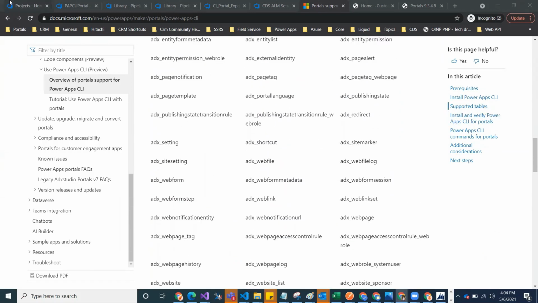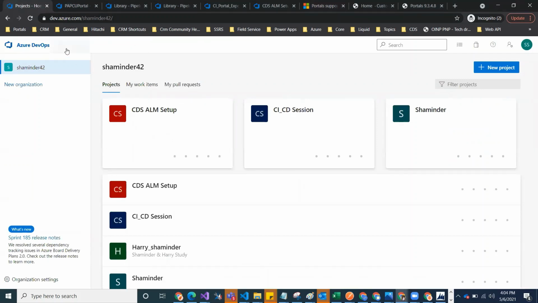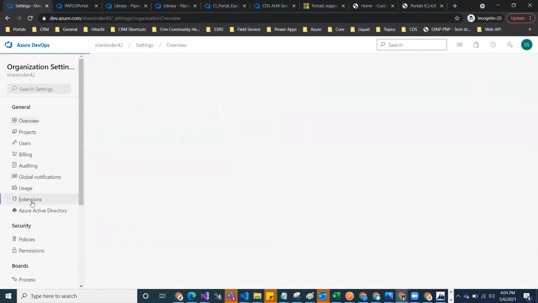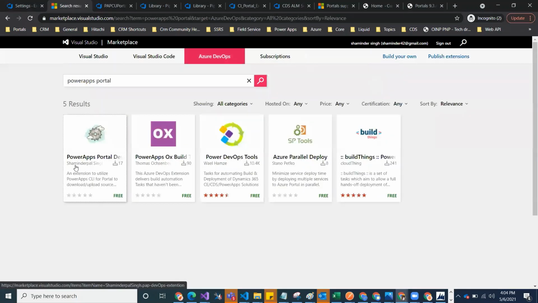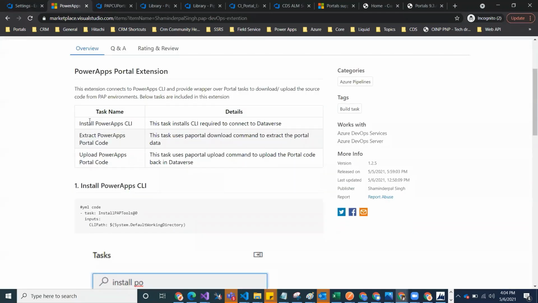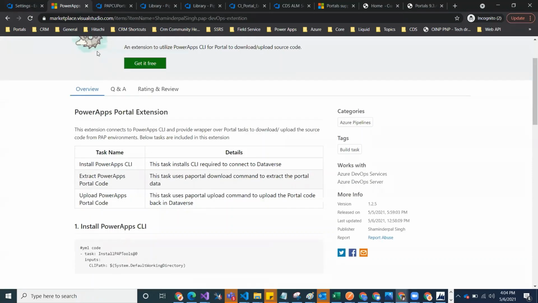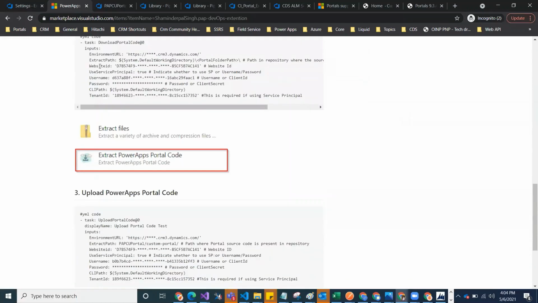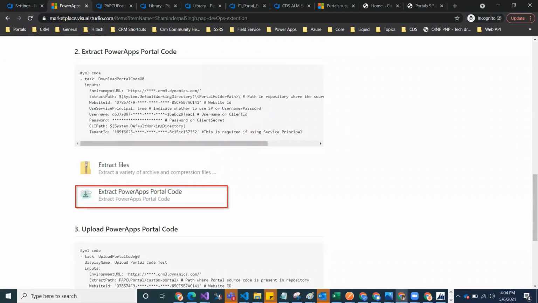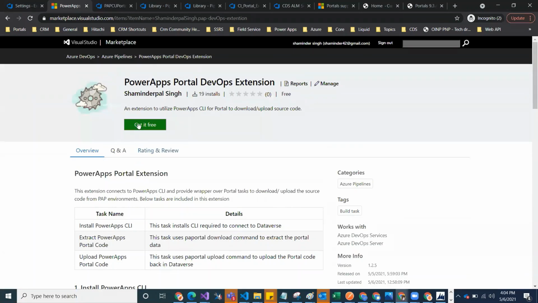So let's go ahead, and this is my trial DevOps instance. I'll install that extension first. Come here, go to Marketplace, PowerApps Portal, right? And over here you can see that these are the three tasks which are currently available in this extension, and I've also highlighted the YAML code, which could be used to set up the pipeline, and it also indicates the input parameters and what could be the possible values over here. So let's install it.